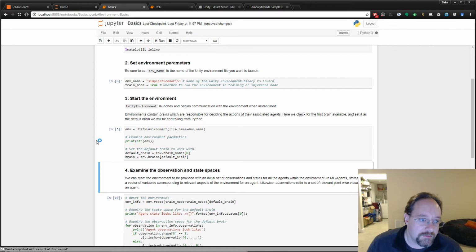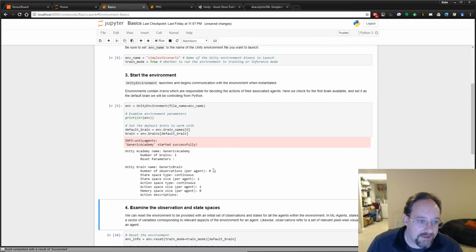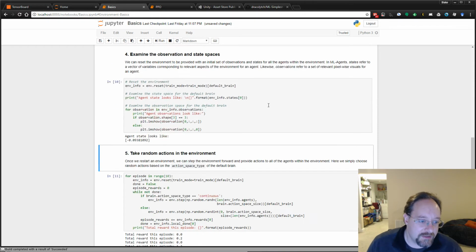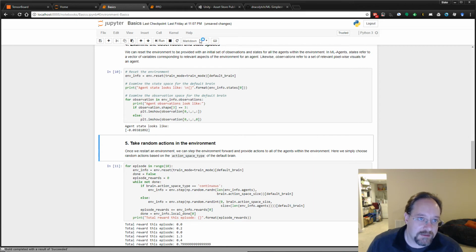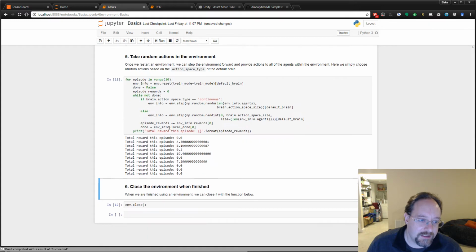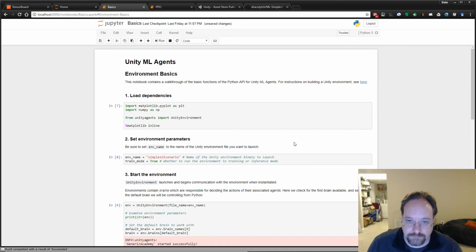We are going to start up the environment. We're just going to start a tiny window, and that has started successfully. That's great. We're going to examine the observation space. Great. And so these are already very close. And then it's going to go through, take random actions in the environment, and then we're going to close it. Okay. So that's all there is for this.